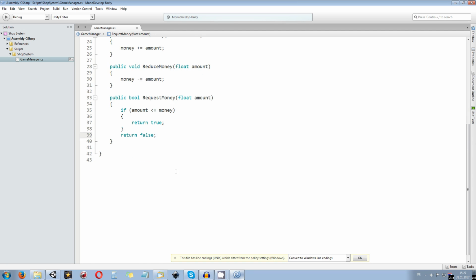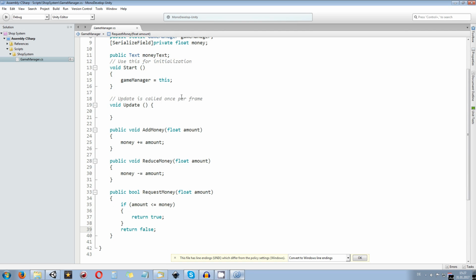I'm going to save the game manager script. I believe that's everything for now. And what we can do is, we need to create one more function.